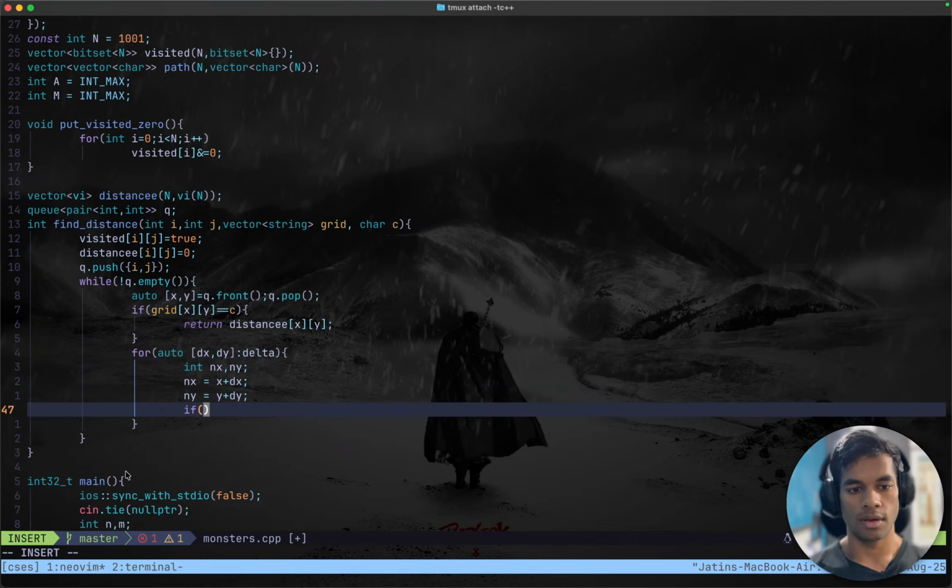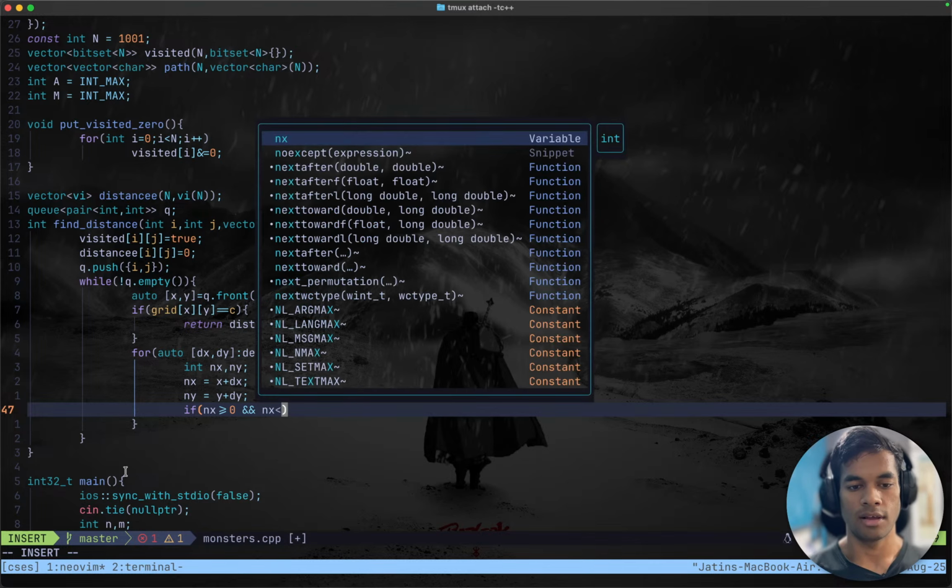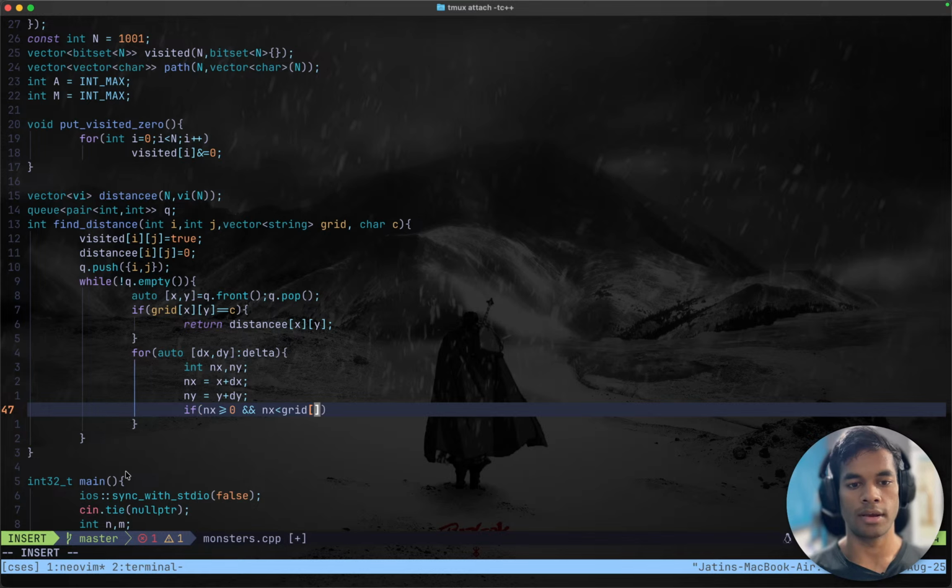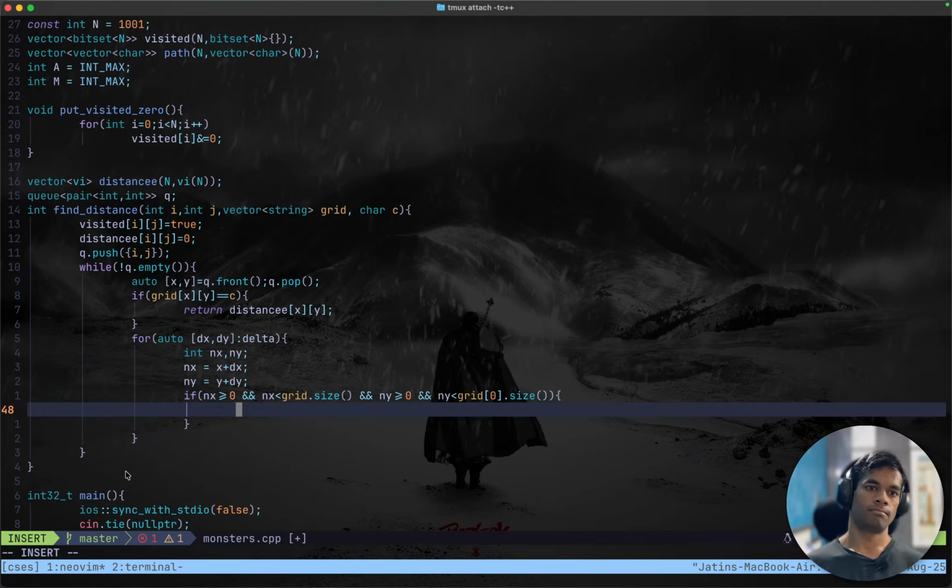Now, if nx greater than or equal to 0 and nx less than grid dot size, and same thing for y, if ny greater than or equal to 0 and ny less than grid 0 dot size, that is I can cool. Yeah. Okay, it will work, it will work.